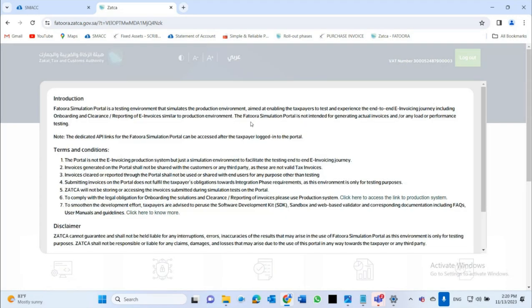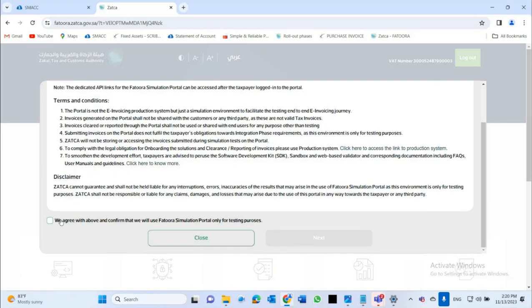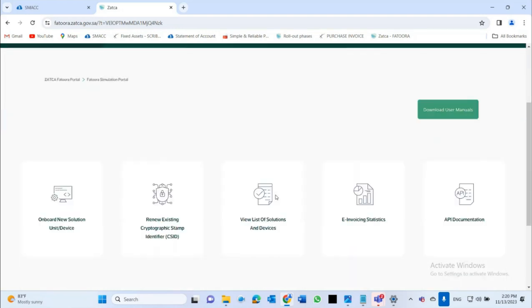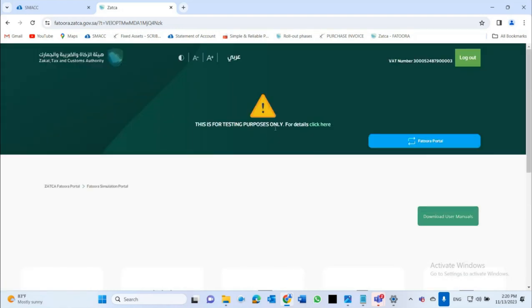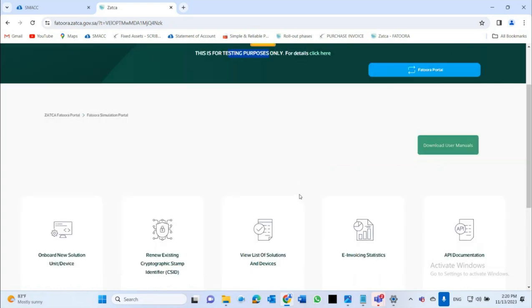So we will select Fatoora simulation. You have these terms and conditions. You can read them carefully before selecting. We agree to the above. Confirm Fatoora simulation. In the end, it's a simulation portal. Then next. Okay, so right now we are using the Zakat, Tax and Customs Authority website, only for testing purposes, because we make it also on the system and then we open it here as a simulation on this side.